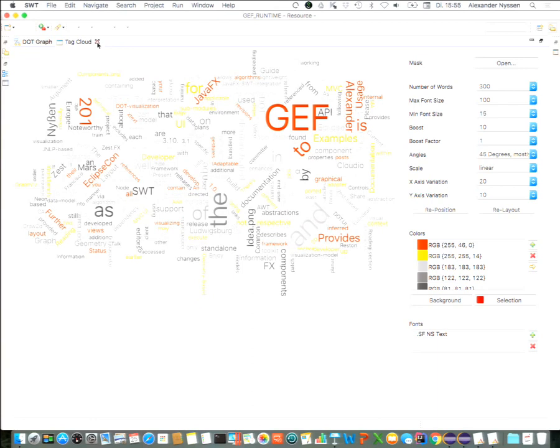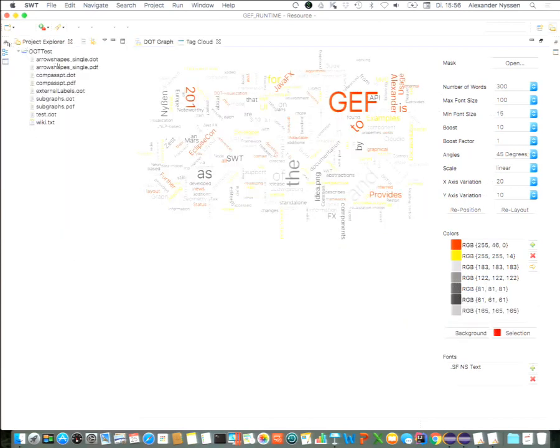It's completely based on SWT, so it basically renders these words on an SWT canvas, and it's the single component of GEF, of the new GEF, that has not been migrated to Graphviz yet.